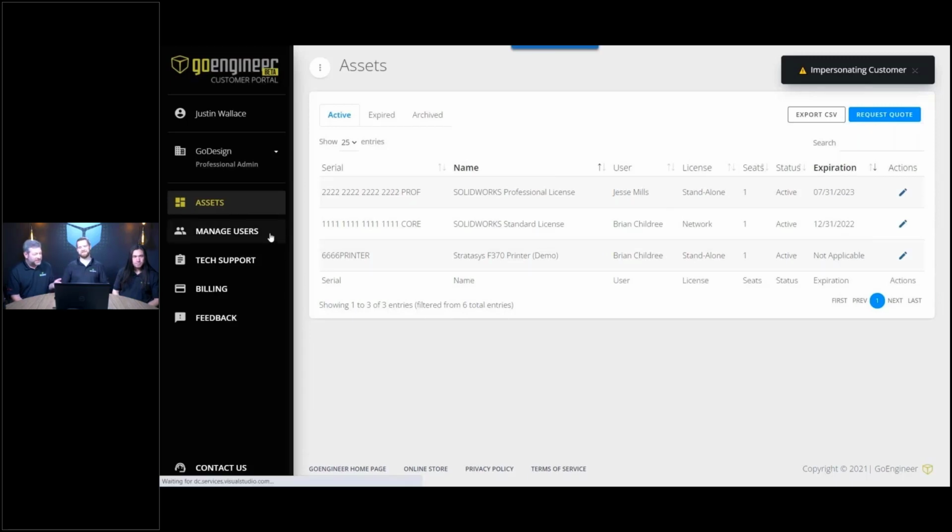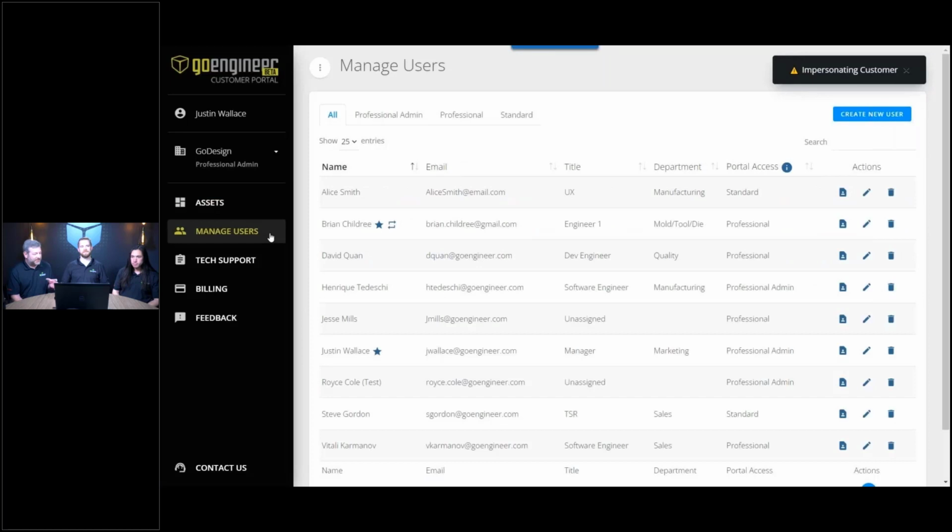Under manage users, if you have the professional admin privileges, you can actually change things like names and email addresses or what department somebody's with. You can define the level of access that other employees can see. So maybe you don't want them to see the full serial number or all the tech support cases. You can define things. You can remove people from the list when they leave the company, that sort of thing.